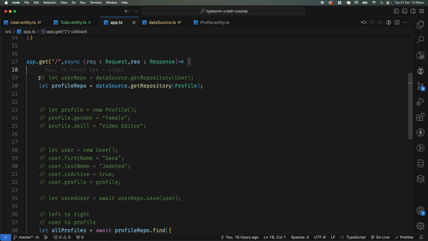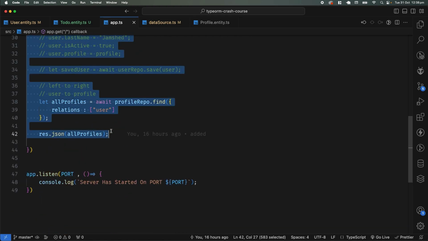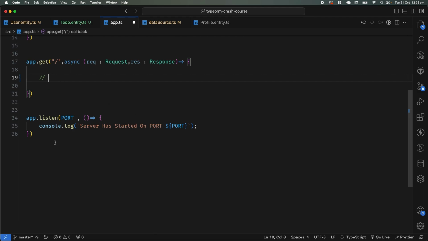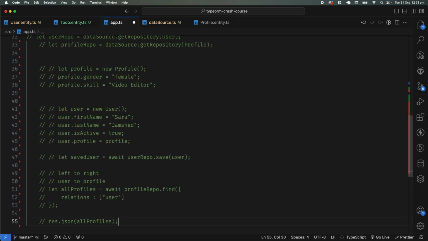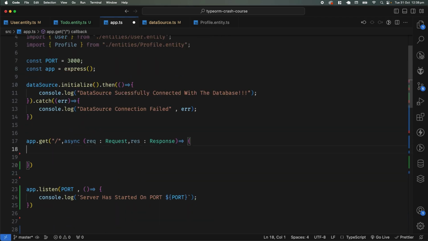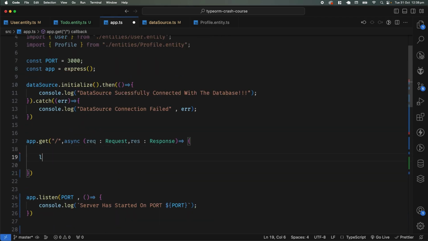Okay, so now let's say I want to just remove all this, I will comment this thing, I will cut this thing for now, and I will just paste it at the end of file, just for you guys to have a reference. Okay, so let's start the proceeding. So let's say we want to create some operations.